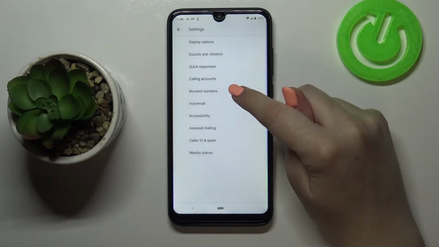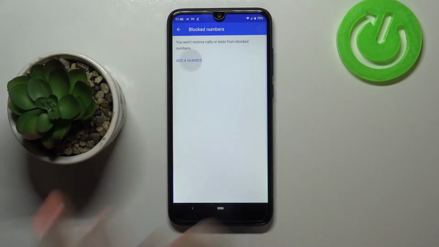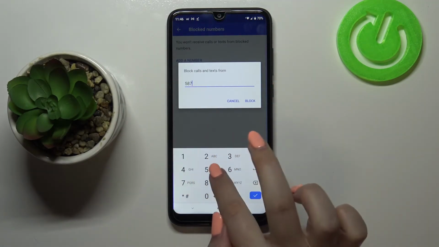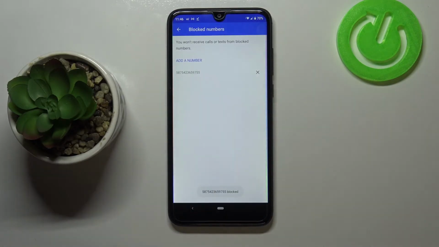And as you can see here, we've got the option blocked numbers, so let's enter, and we've got the option add a number, so let's tap. Here we can enter manually the number we would like to block, so let's enter it and simply tap on block. As you can see, it immediately appears on our blacklist, so it means that from now on you won't receive any incoming calls or text messages from it.